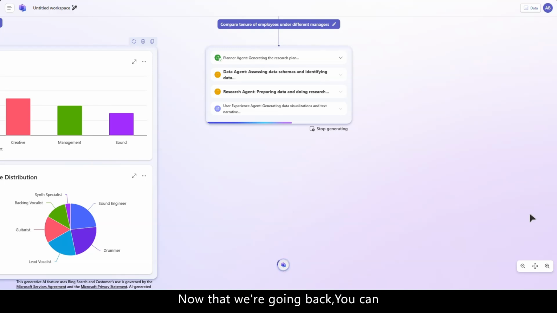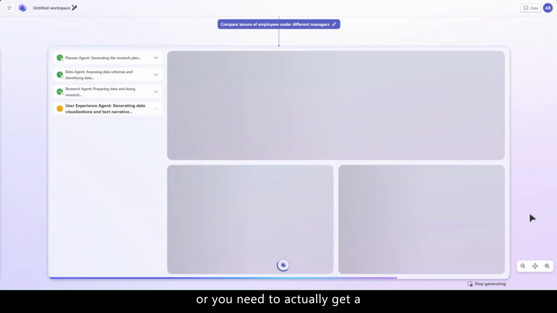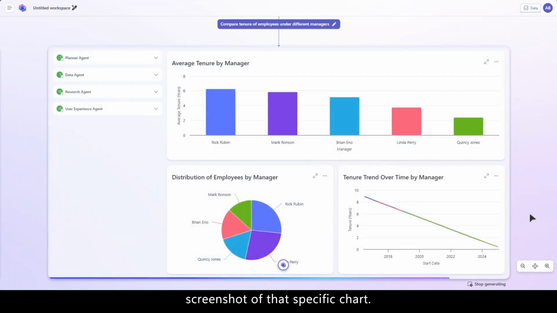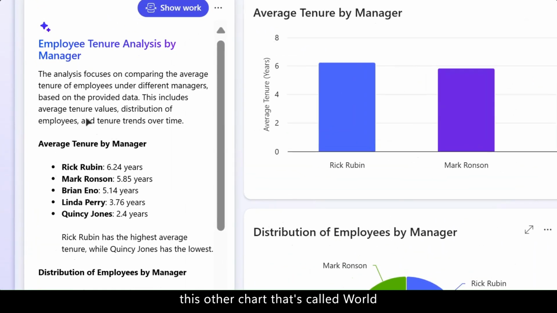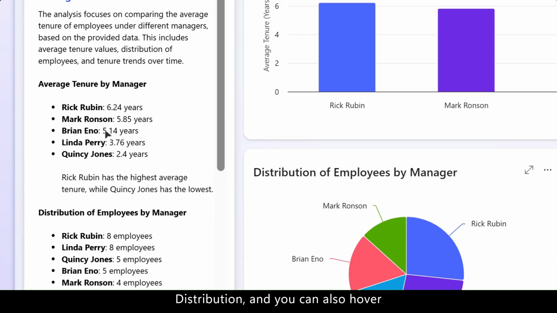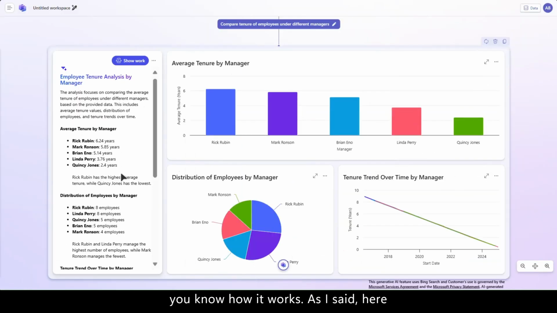Now that we're going back, you can see that we can go back to the front, of course, and we can amplify these reports in case you need to see them carefully, or you need to export them, or you need to get a screenshot of that specific chart. We do basically the same with this other chart that's called role distribution, and you can also hover over. This is not rocket science, you know how it works.